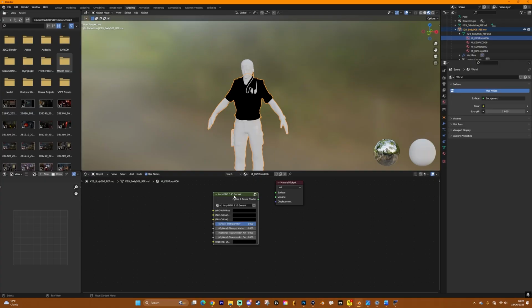Now what I like to do is I like to copy this node because we're going to use it a lot rather than having to bring it in each time. So just press Ctrl C on it and then that should copy it. We're going to add this dot to the surface and now we're going to bring in our textures.